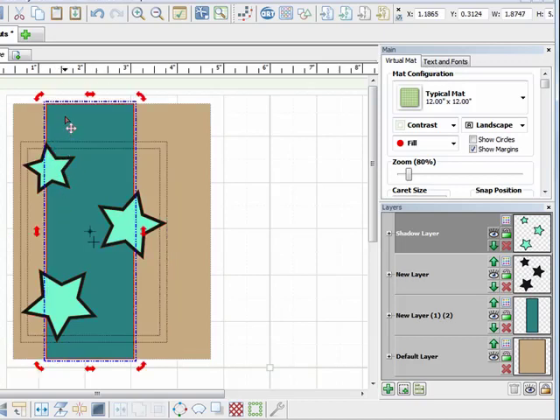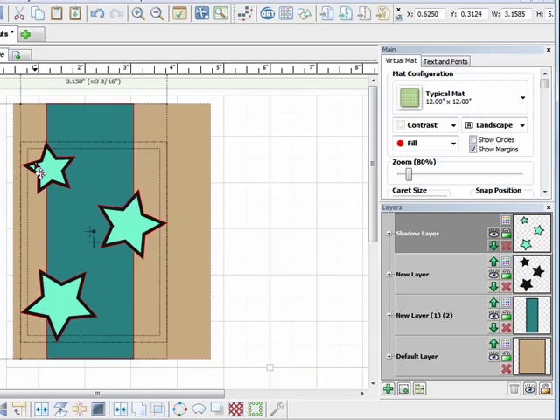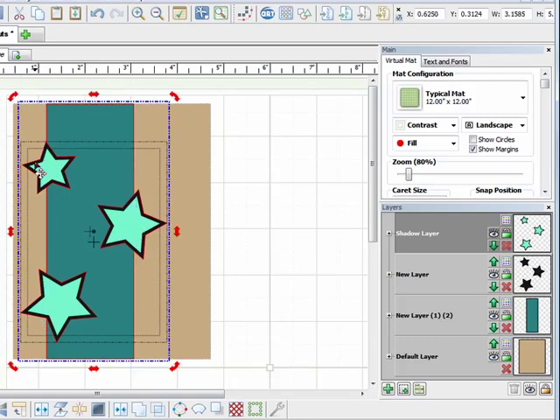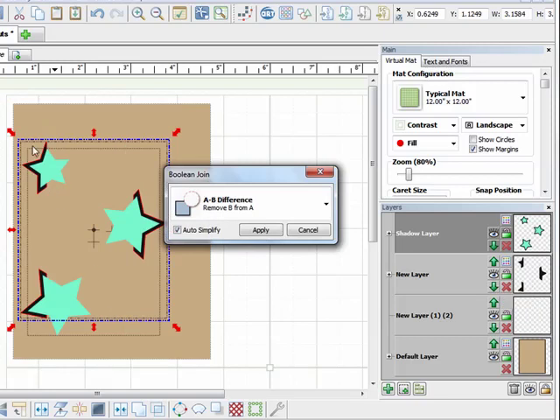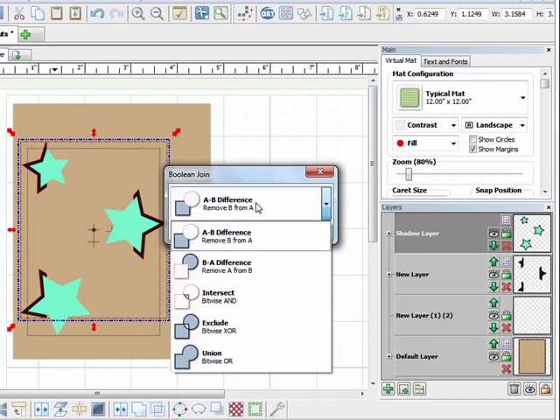So I'm going to select this rectangle. I'm going to select the layer that has my large stars on it. So now I've got both of those selected. And I'm going to come down here to Boolean Join and click on that. Now you can see right away the first option isn't what we want because we want that blue rectangle to stay and we want the stars cut out of it. So I'm going to come down here to the drop-down menu. It shows you different ways that it can join things. So I'm going to select B to A difference.